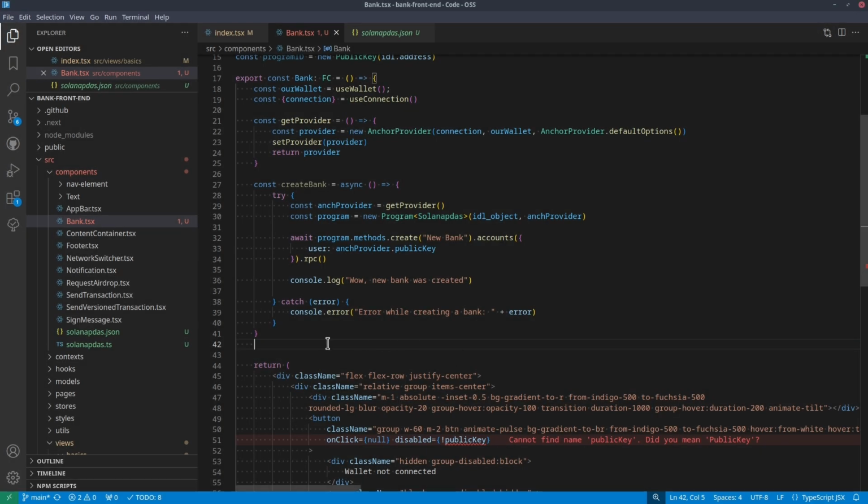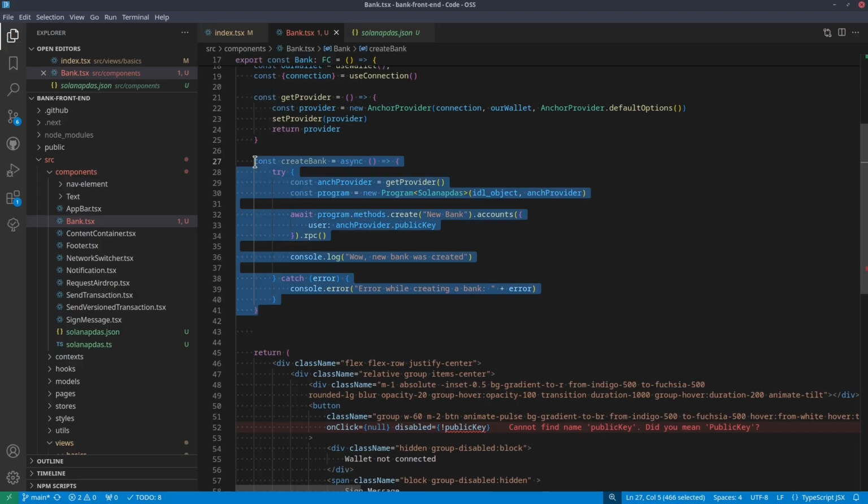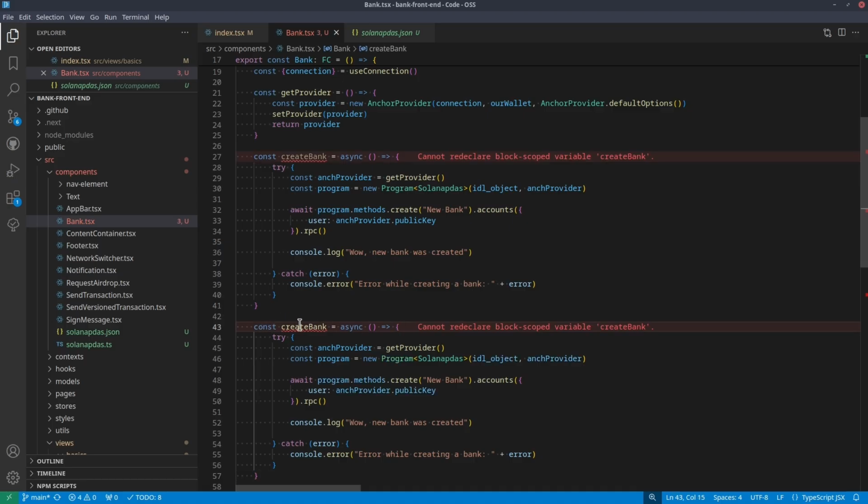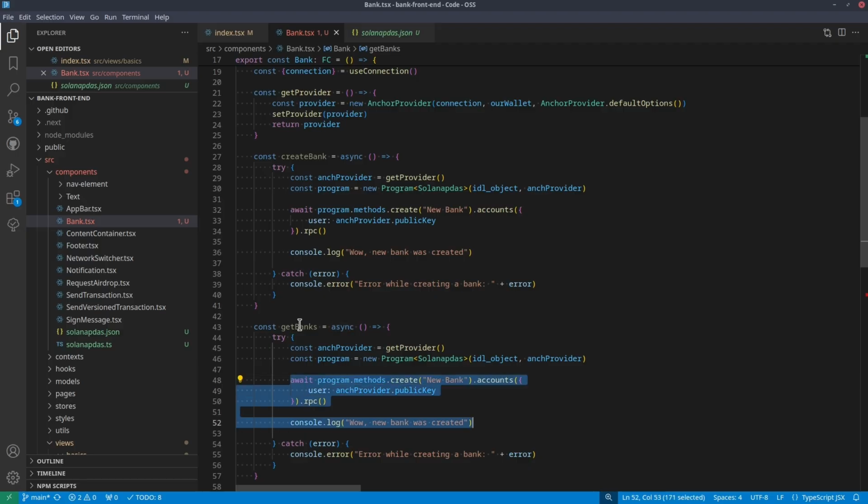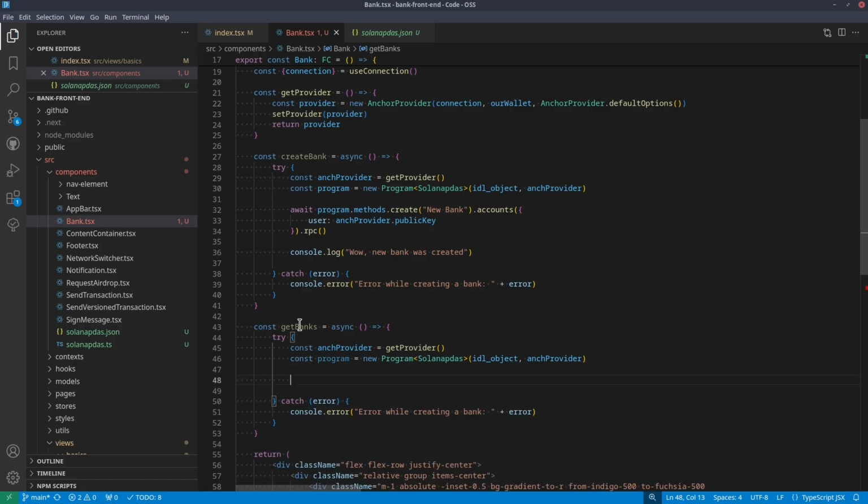The next function we will implement will be the getBanks function. And this function will basically fetch information about all the accounts created by our program in order to display it in our front end. So let's just copy the create bank function and rename it to getBanks, and we can also remove here the call to the create bank function instruction, and let's handle here the error. So it will be error while getting banks.